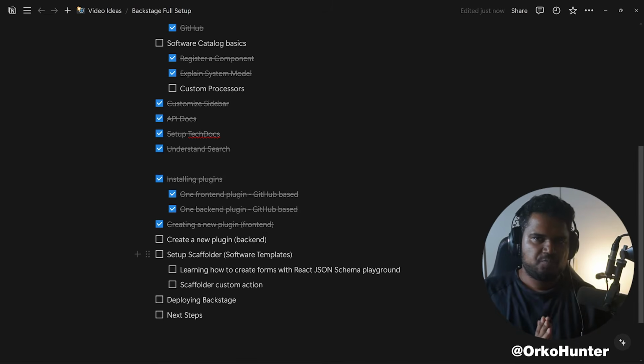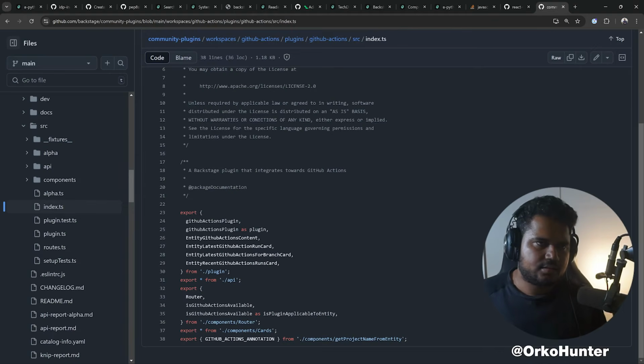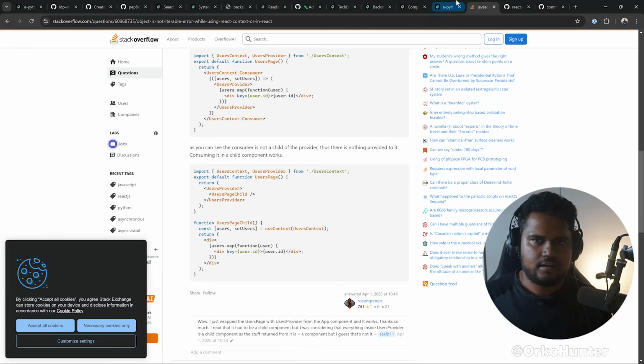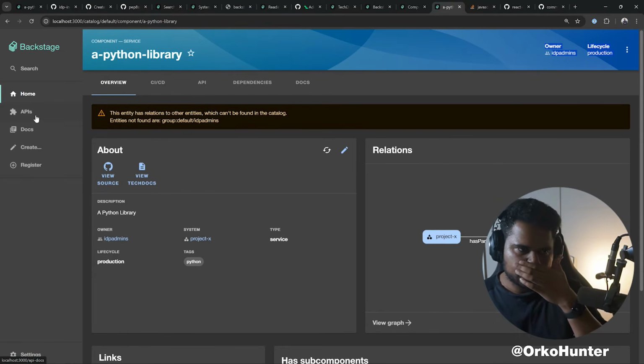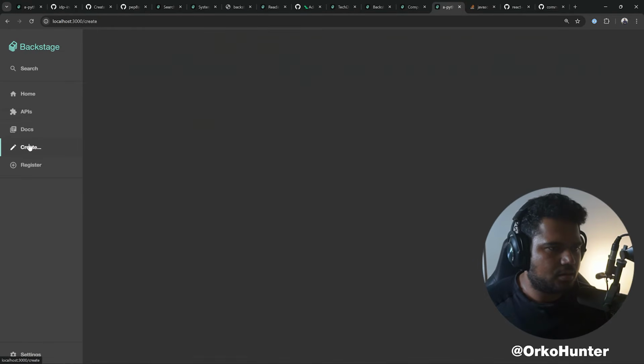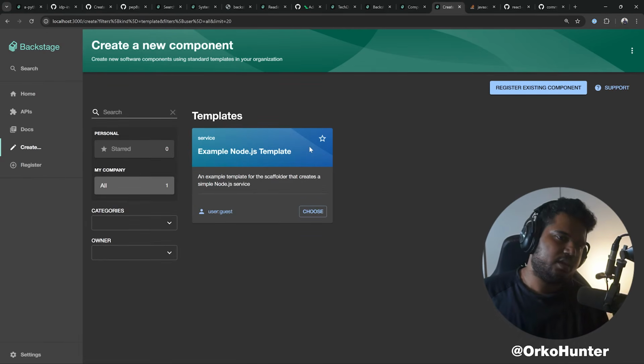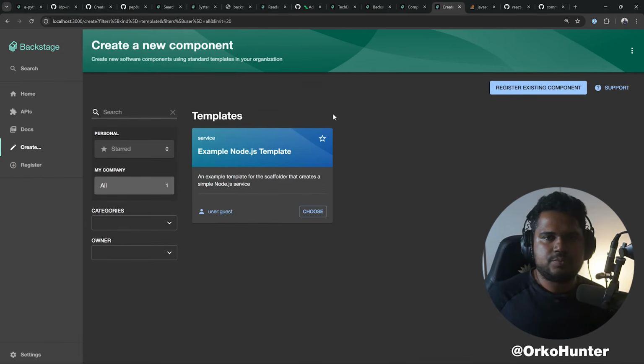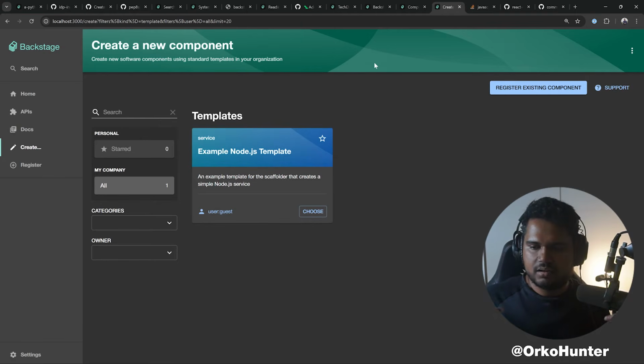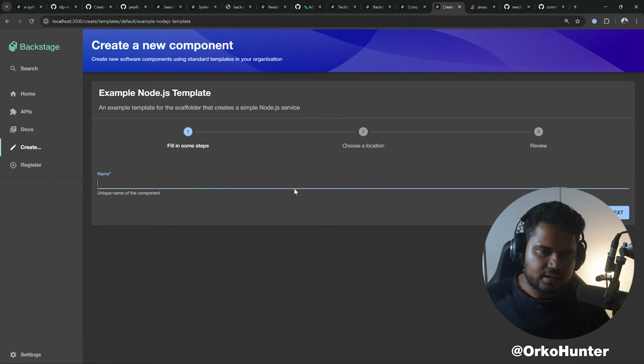Right, so Scaffolder is basically this page, the create page. So Scaffolder is how you can expose your software templates to your developers. So if a developer wants to start building a new service, new application, they come in here, they answer a few details, and things get done for them.